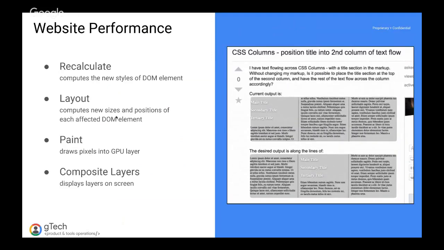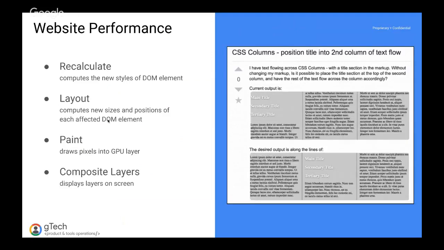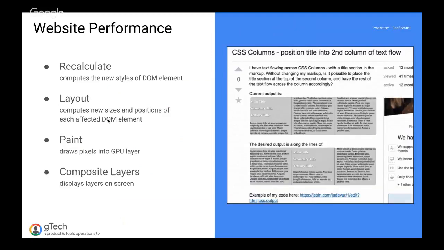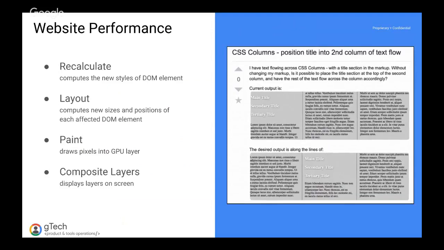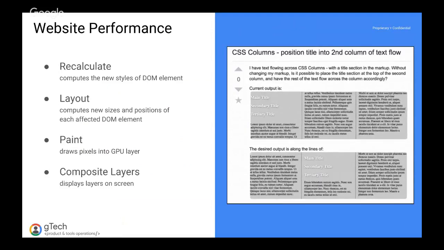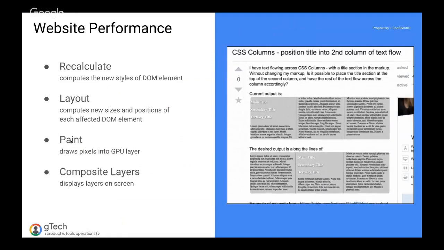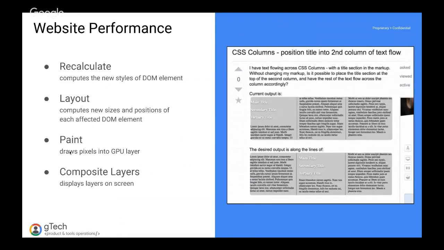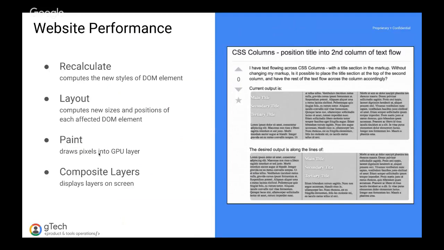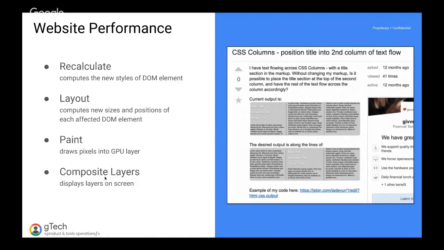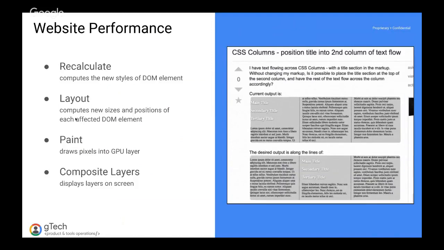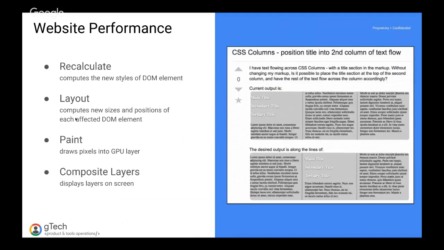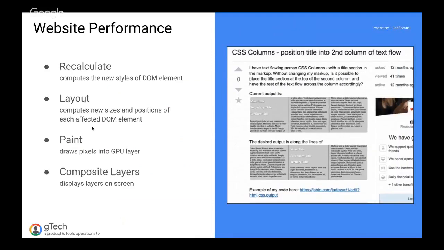Then the third step is the paint phase, which means we have all those hidden images in the background that we don't see. But the browser will then copy the images as layers, as textures on the website. This is the paint phase, where it calculates and draws the pixels into the GPU layer. And then finally, the composite layers, which just copies the layers onto the screen. And of course, this takes time and time and time. And if you change the top and left position, then you have to go through the whole process.